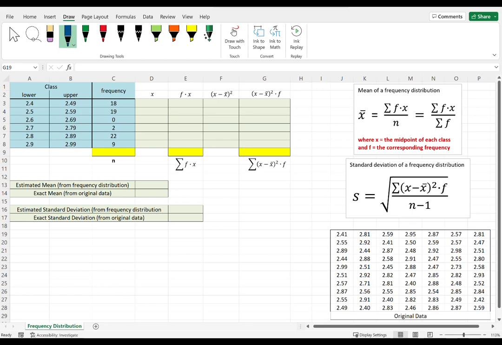So I'm using a previous activity. From one of the previous videos, we had 70 values. These are the weights in grams of 70 pennies. And previously, we used this data to construct a frequency distribution, which we have right here in blue. So that's a previous result, and we're going to use that in this example.